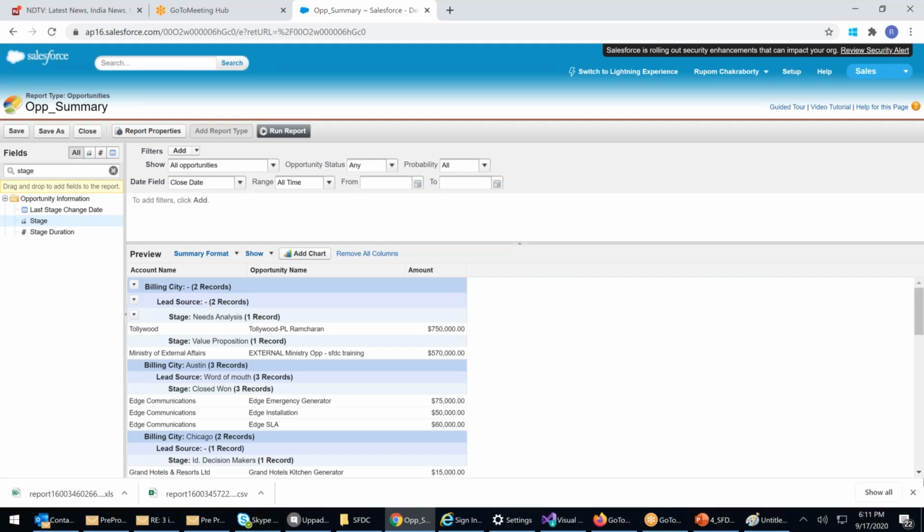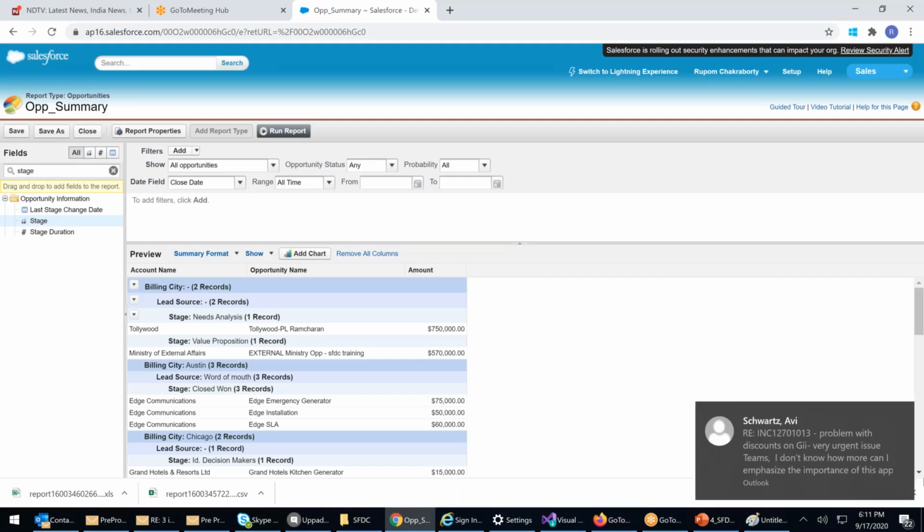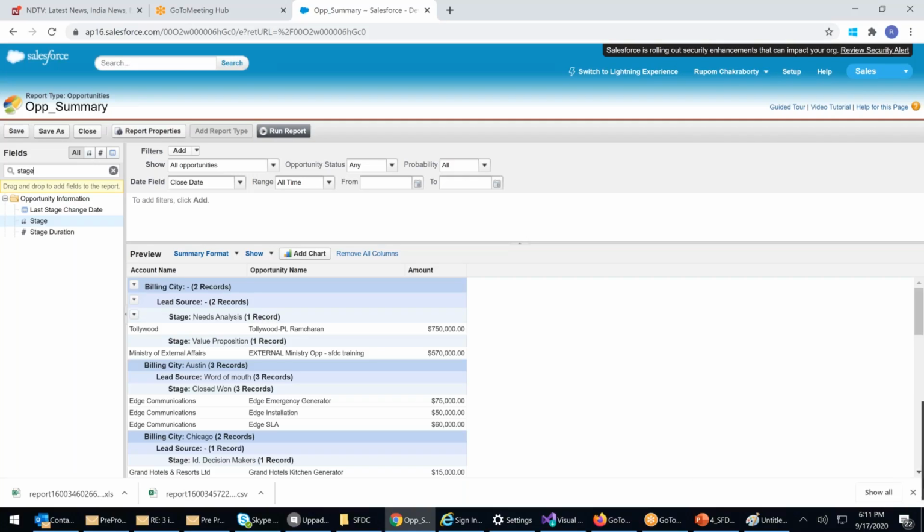So I want to group my data with city. So it will find out that in New York City there are 10. Then inside 10, I want to see by source. How many by walk-in, how many by phone, how many by web. Inside that, I want to see by stages. By stages. Run report.